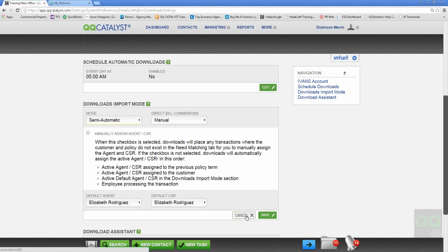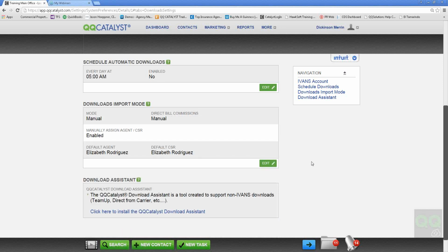Some other changes we made to carrier downloads. Some of you were getting intent to cancel transactions, and then the policy was canceled and then reinstated. But when the policy reinstated, the intent to cancel date stayed on there. We've added logic to remove the intent to cancel date when a policy is canceled or when it's reinstated.